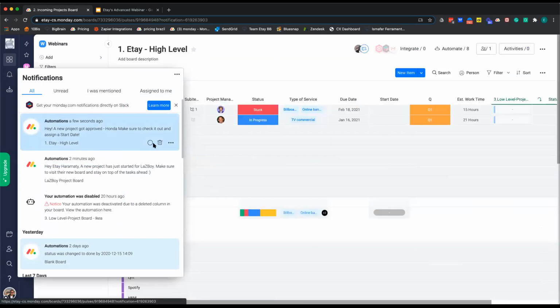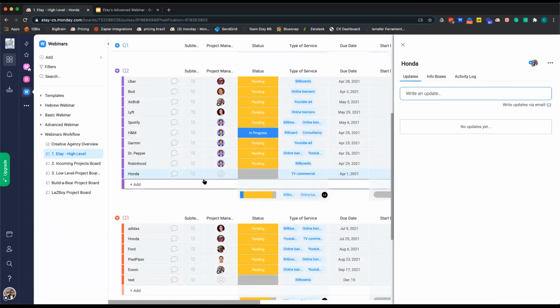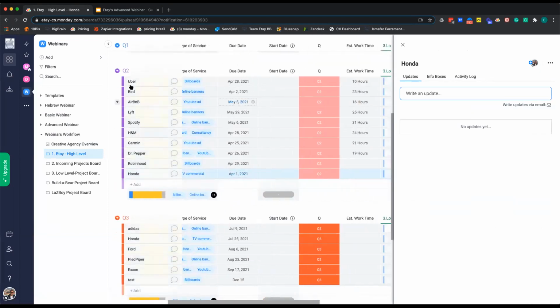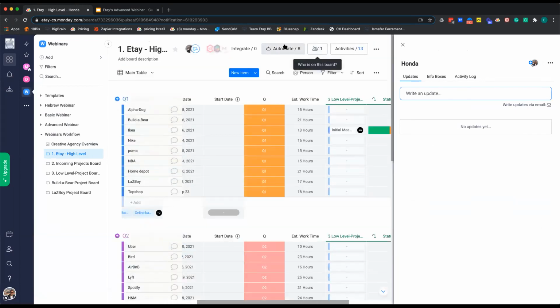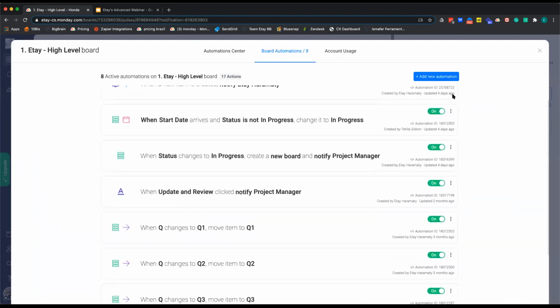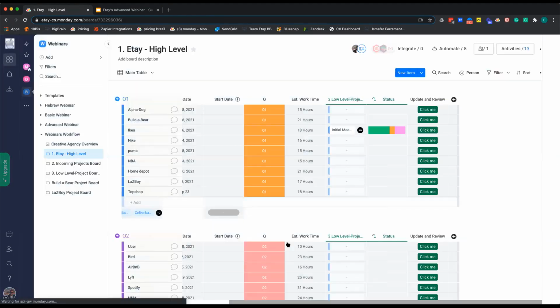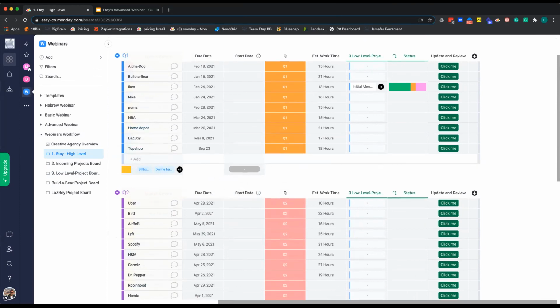So if I click this, I'll be taken to my high-level board, and I will see Honda has been added to my Q2 board because the queue was already set to 2. And that automation here helped ensure that it goes into the correct group. And from here I can set a start date, and that's how the entire workflow kind of comes together. I hope that makes sense. If you have any questions, again, feel free to reach out and we'll be happy to clarify.